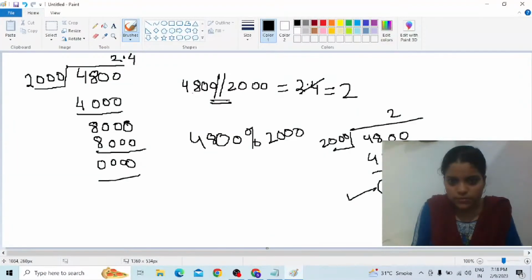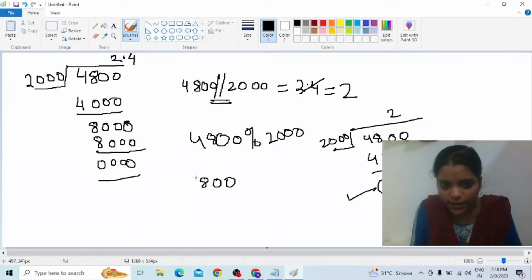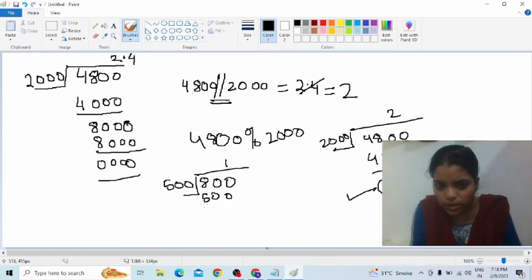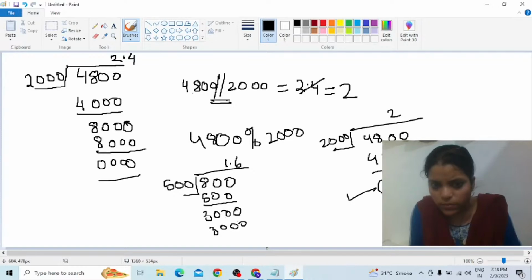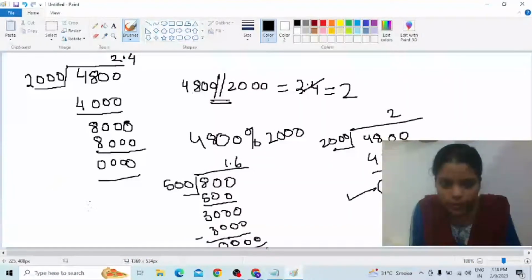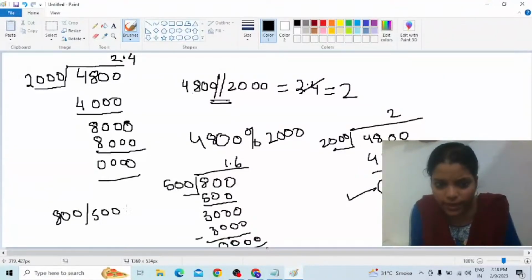Okay, this is 800, guys. Let me use this part: 800 when divided by 500. Correct, 500 ones are 500, 300 remains. I will take a dot here and add 0. 500 into 6 are 3000. If I subtract, nothing remains. Correct? So actually, if I write 800 divide by 500, that is going to give me 1.6.